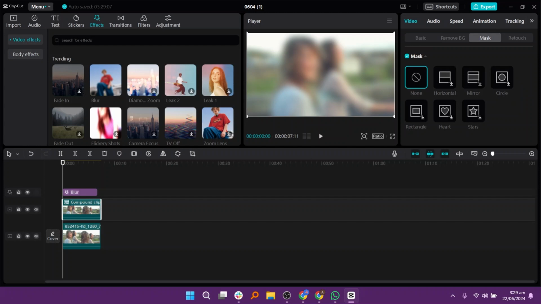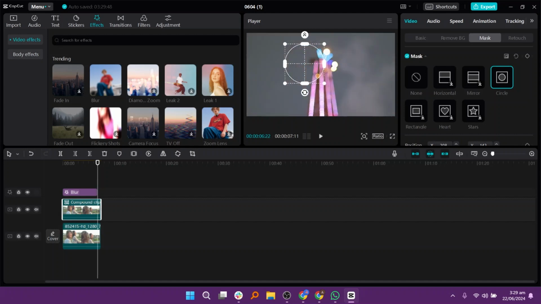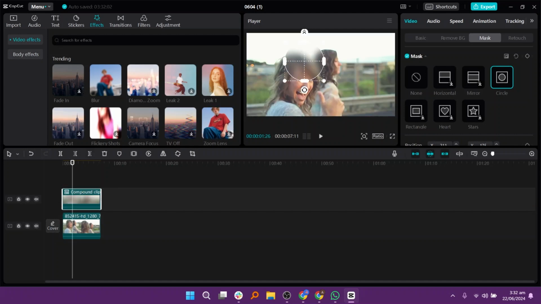Select the circle shape from the masking options. Adjust the circle to cover the face you want to blur. Move through the clip using the slider at the bottom of the screen to ensure the mask stays over the face. Adjust the position of the circle as needed to keep it centered on the face throughout the clip.